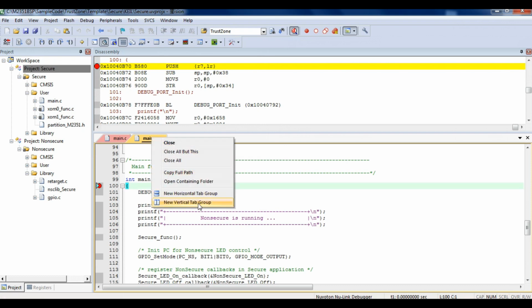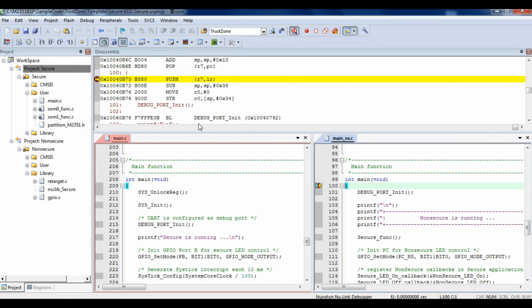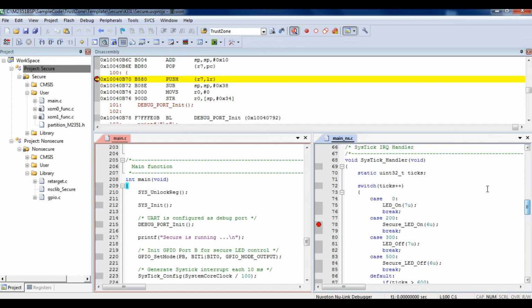To observe system state switch, use new vertical tab group function to place secure code in left window and non-secure code in right window. After setting breakpoints in non-secure code, click Run. Then, code is executed to non-secure code. If user wants to call secure function in non-secure code, non-secure code configures SysTick and enters SysTick interrupt periodically. In SysTick interrupt, non-secure code calls secure function, secure LED on.